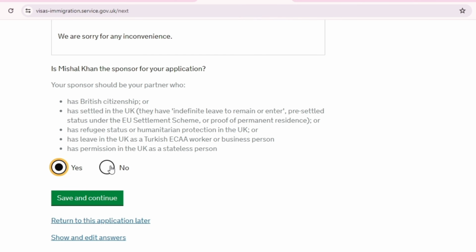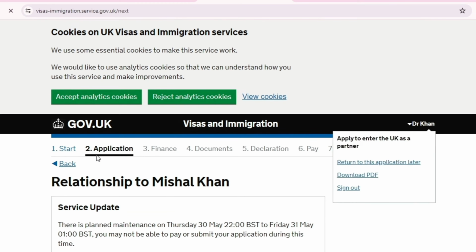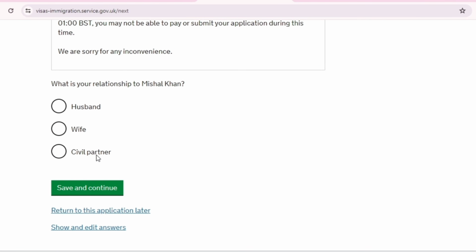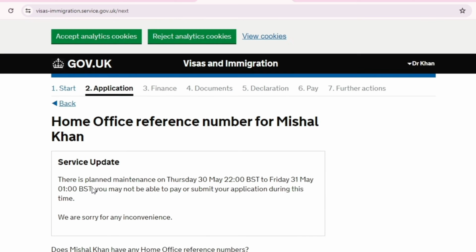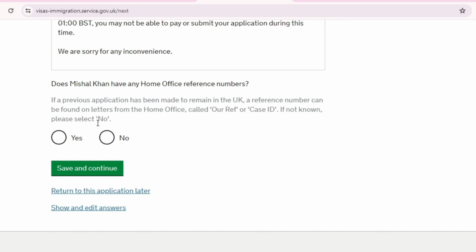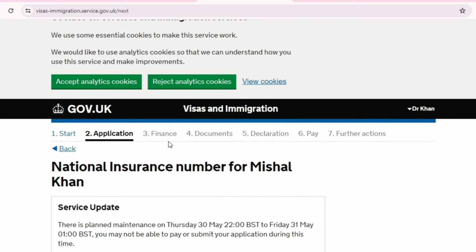Your sponsor, so that's my wife they are talking about, is Michelle Khan, the sponsor of your application. She's a British citizen. Yes, she's a British citizen. I can select no as well, but I'll select yes, she got a British passport. Relationship to Michelle Khan. What relationship? She's my wife. So I'll select yes. Home office. Does Michelle have any home office reference? No, she doesn't have any case ID or anything. So I'll select no. Save and continue.